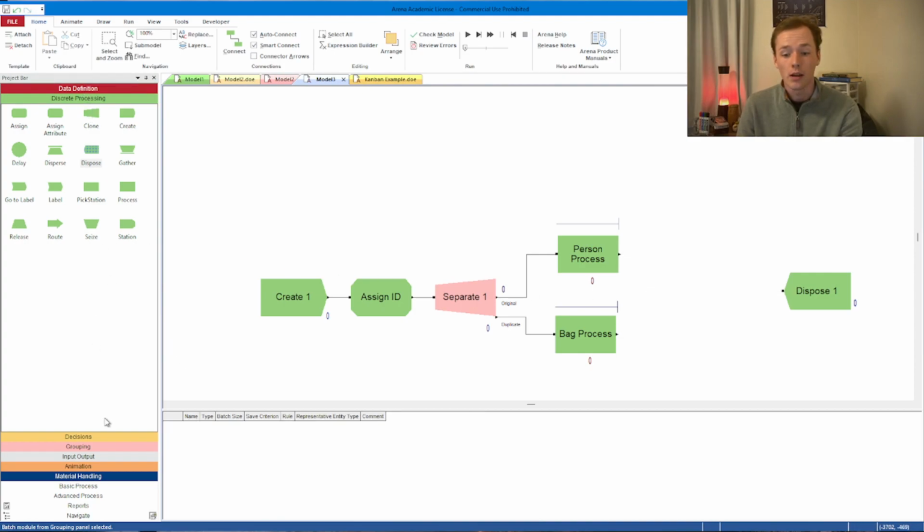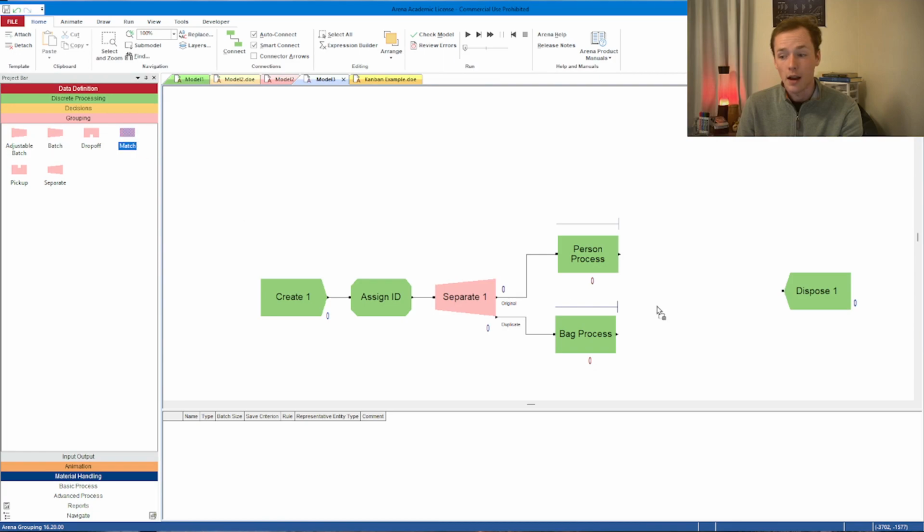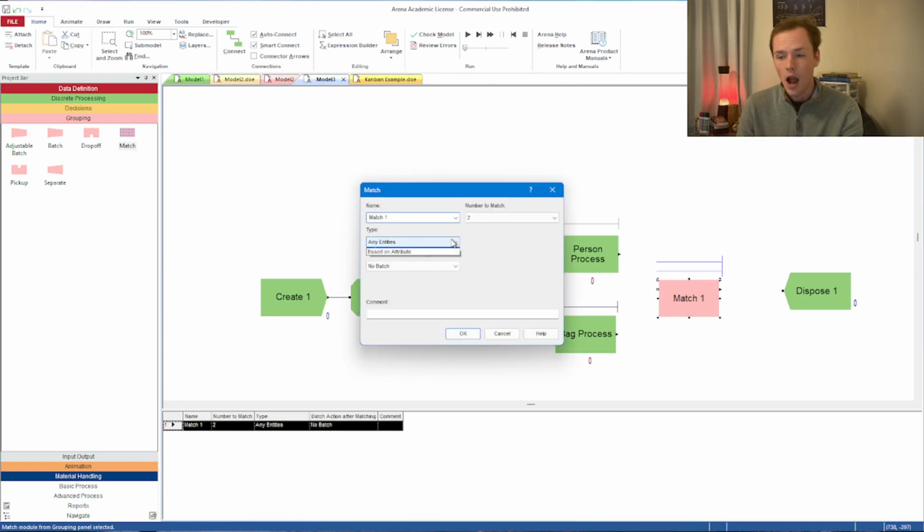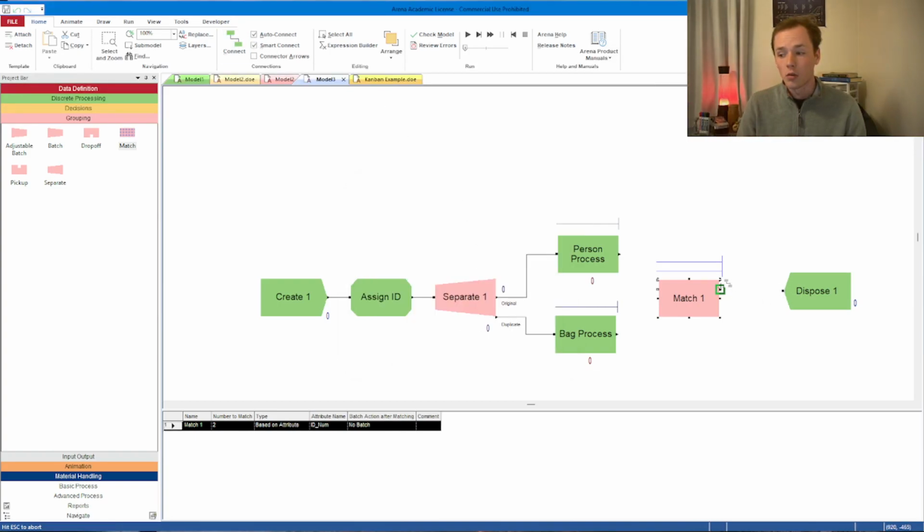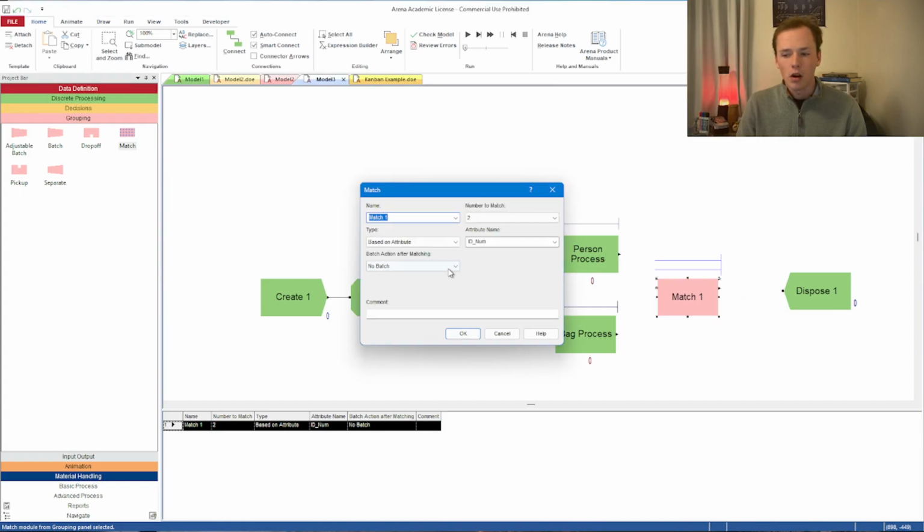If you want to define something that's a different entity type, for instance, a match module might be more appropriate. If I go into my grouping function and I find match and put that here, I'm going to want to match up entities based on an attribute. That attribute name is going to be ID number, and you have the option to just match them and let them keep doing other things. So if you want to send them through a secondary screening, I could do no batch, and I could just have two different outputs. Connector 1 would go with that top one, go to some process. Connector 2 could go with the second one. I don't want to do that, so I'm just going to do a permanent batch, which should look pretty familiar.